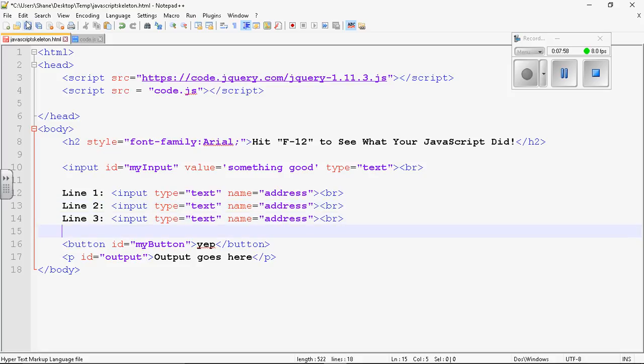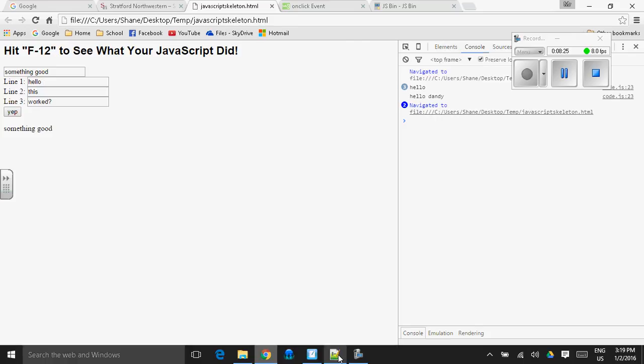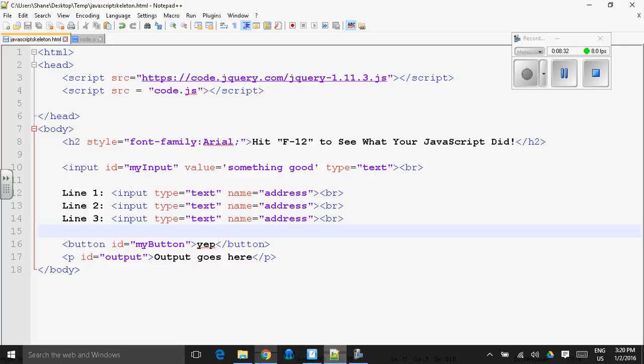I'm going to show you that the HTML worked. So there's my lines. Hello, this worked. But remember, I don't have any processing going on for those. And notice there are 3 very similar text boxes. All have the same name. The name is address, right? They all have the same name. And why did I do that? It's so I can process them all at the same time. And I'll show you how you do that.